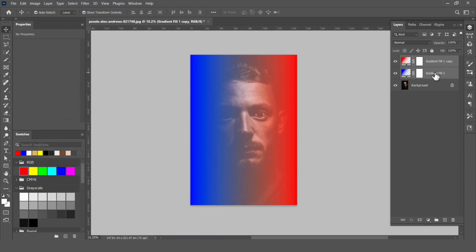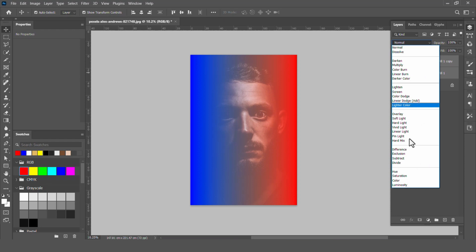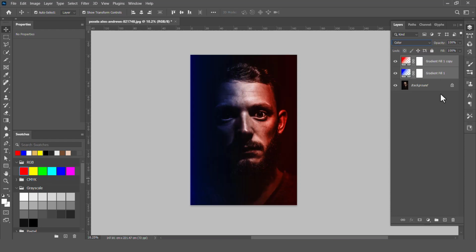So once you're done, select both the layers and go to the adjustment mode and take it to color, okay? Once you're done, this is pretty much it. This is done. But let's say you want to reverse it, okay?